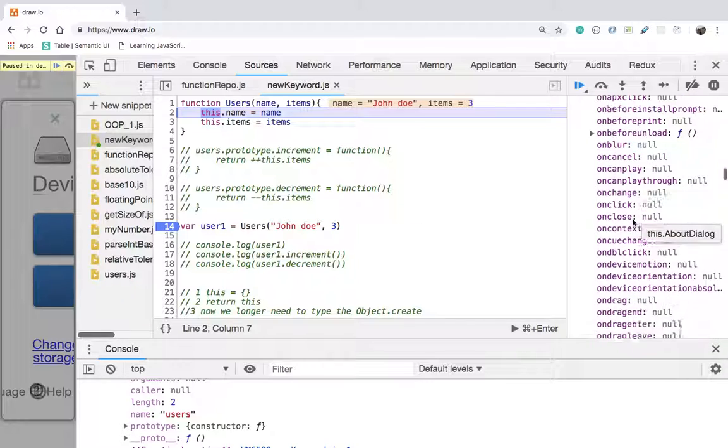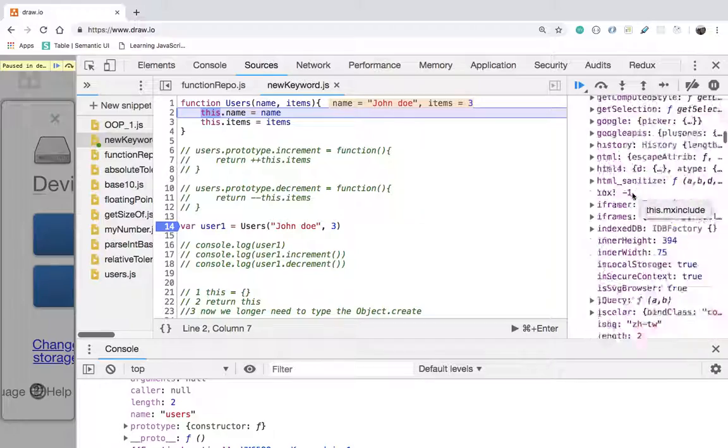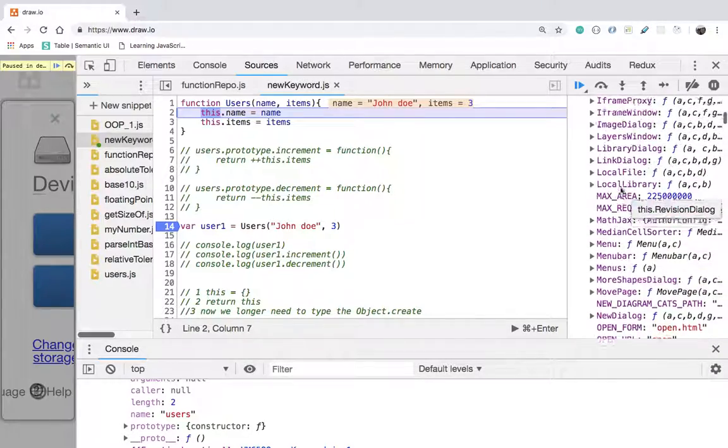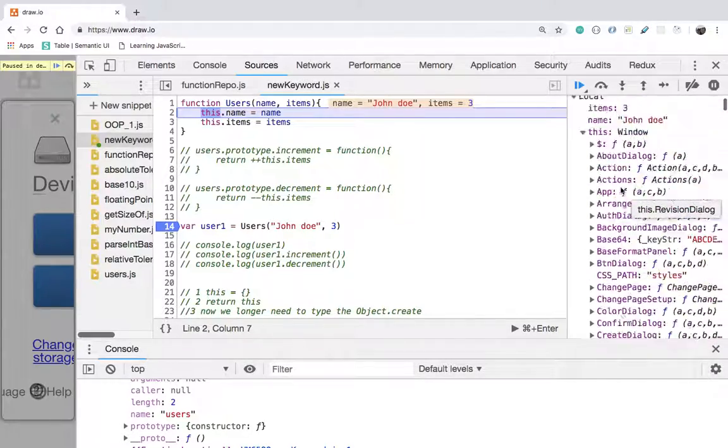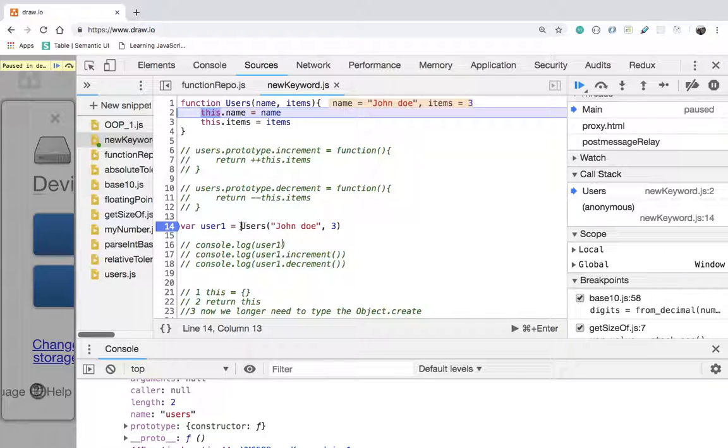Let me scroll down. I'm almost near M, and okay. See, we have the name property inside of the global scope. There's no serious damage going to be happening, but I just wanted to let you know that this is going to happen if you forget to use the new keyword.